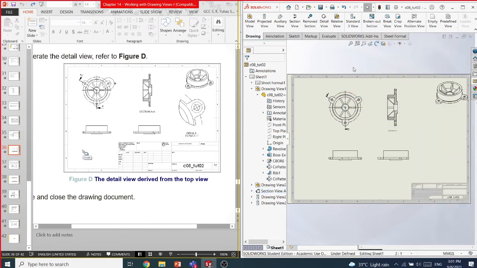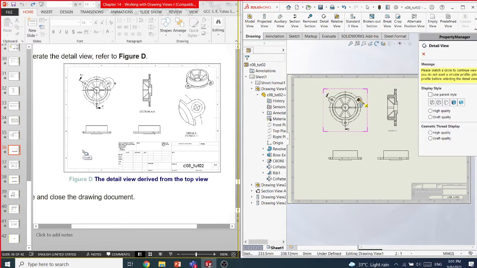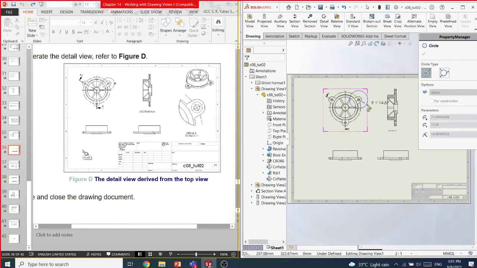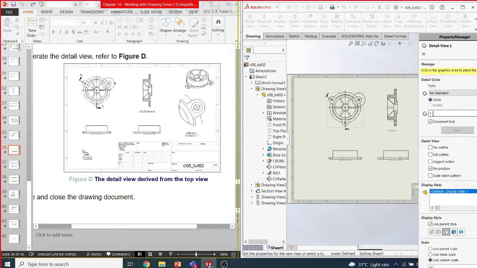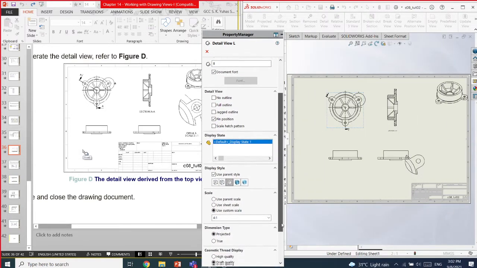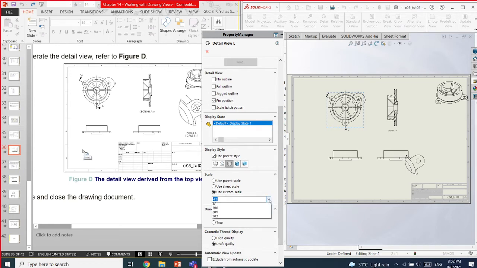Then we have to generate the detail views using the detail tool. We'll select it. A circular shape is needed, up to somewhere here. It's called B, so you can rename this B. Okay, and get it done. It's a 3:1 scale, and the scale factor is available here. It says 3:1, but here we can see 3:1 is not available. Okay, so we can type it like this and get it done.